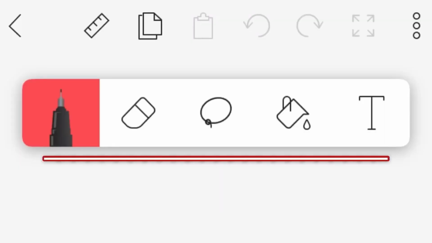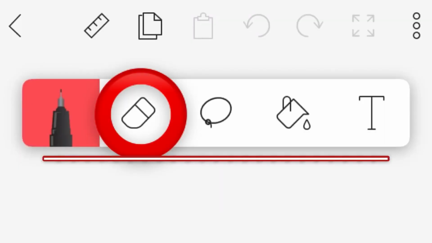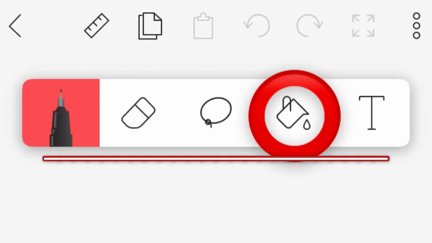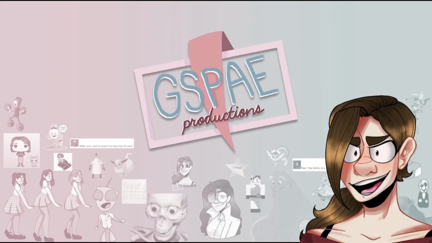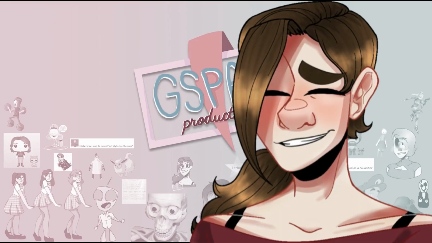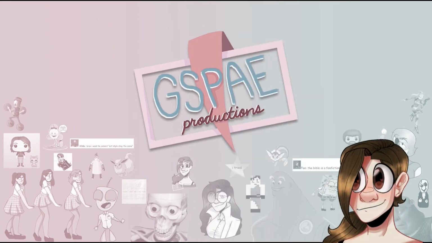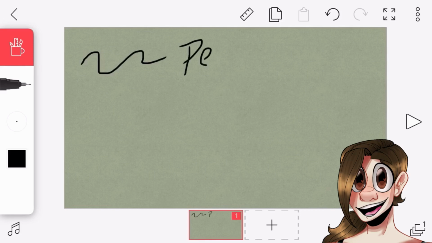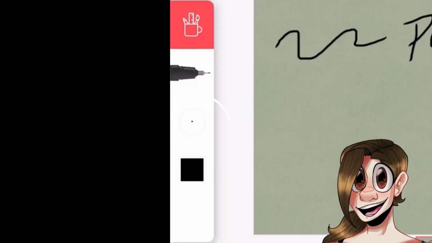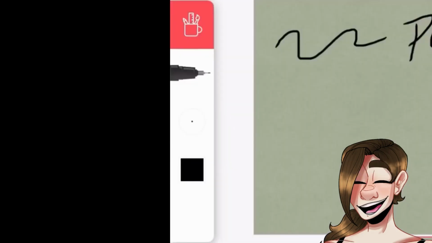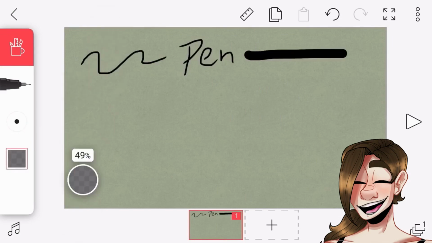On the second row we have the brushes and pens, the eraser, the loop selection tool, the paint bucket, and the useless text tool. I'll explain my hatred for the Flipaclip's text tool in a moment. There are a few brushes and pens to choose from. The default is a pen. It's completely opaque at first, but you're able to change the size and opacity with these 2 sliders. If you drag your finger up and down, it changes either of these things.